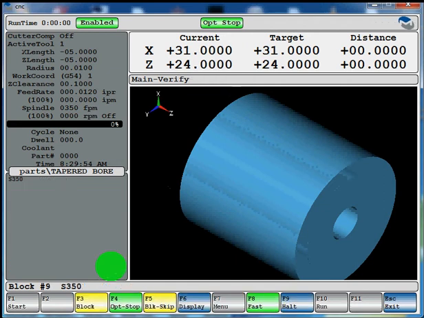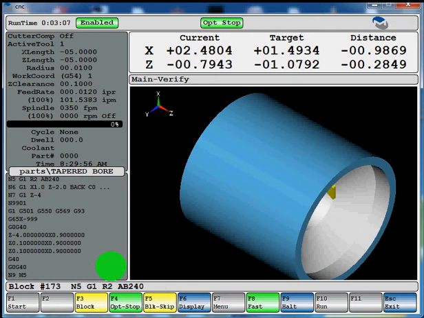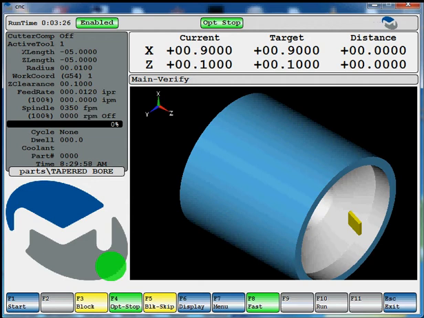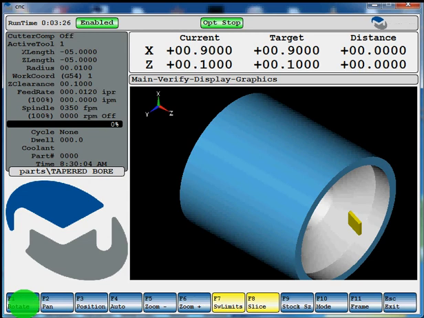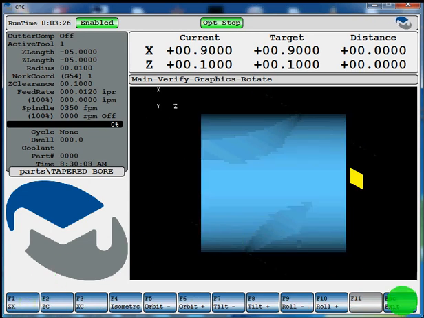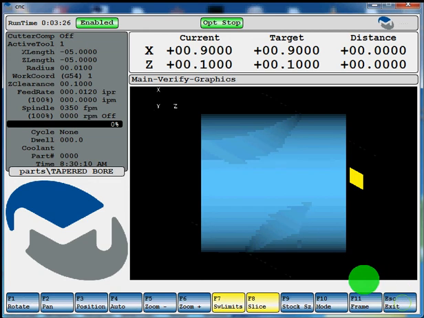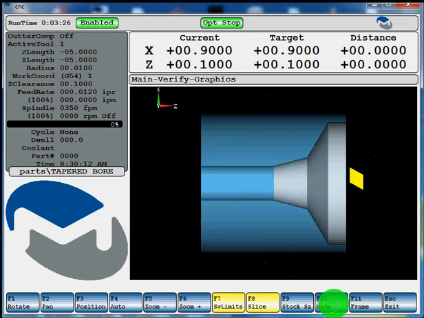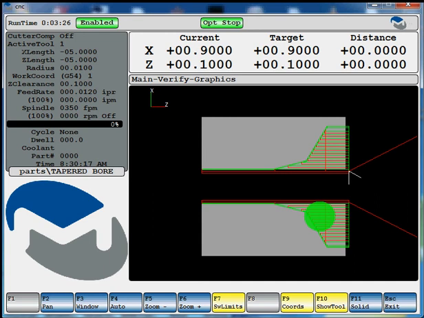So there in our solid model graphics you see the bore. We're going to select F6 display, F1 rotate, and ZX view, and escape again. And there's a few different modes you can go into here. Here's a semi-transparent. You can just do a wireframe if you want to see your lines of geometry. We're going to hit escape one more time.